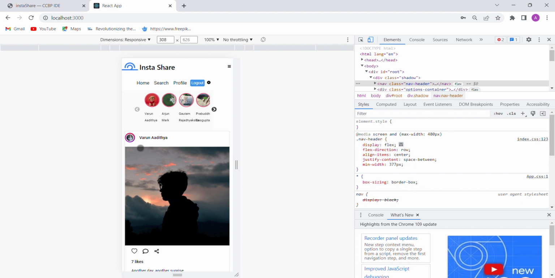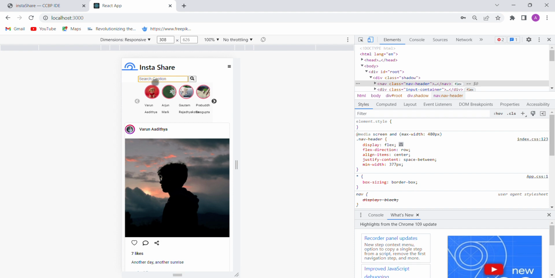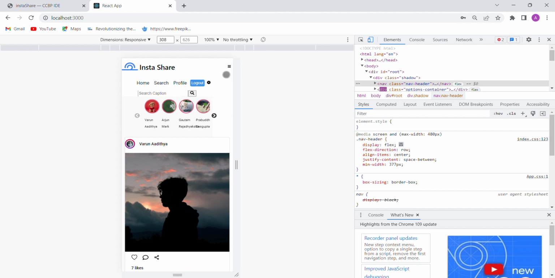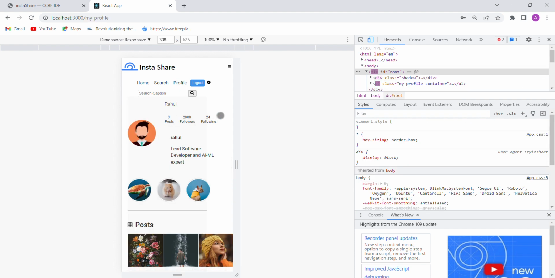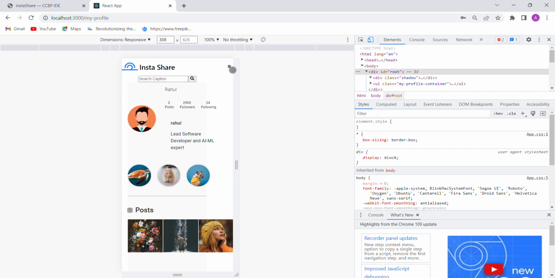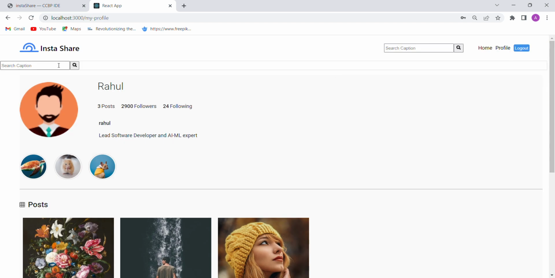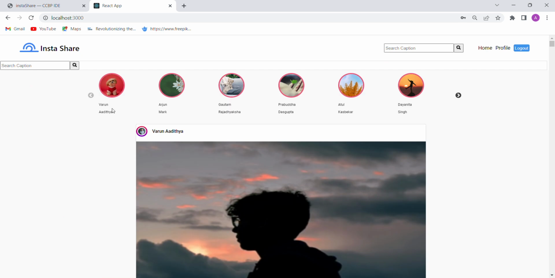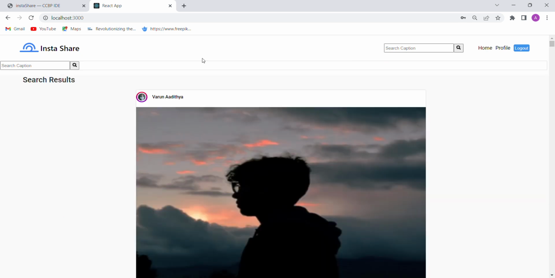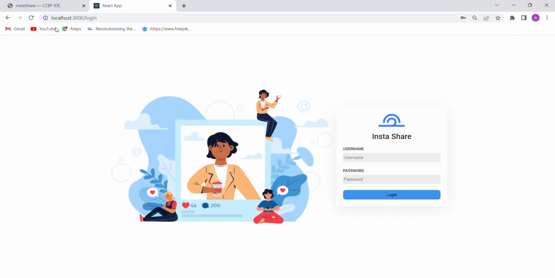I can click home and it redirects to the home page. I can click search and we can see the search bar. I can click the profile and it will redirect to my profile. I can click the rejected icon and the data will be rejected. So I can go back to the home page. I can click the logout button here and it will redirect to the login page.